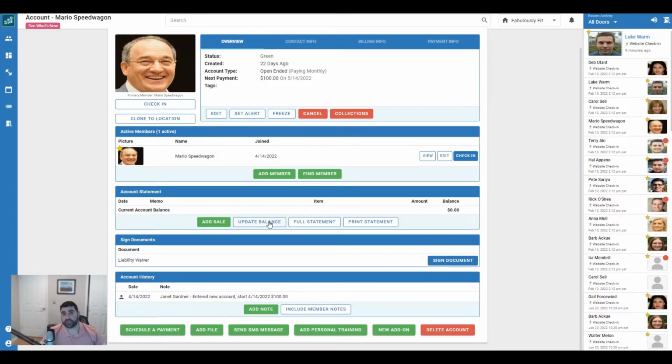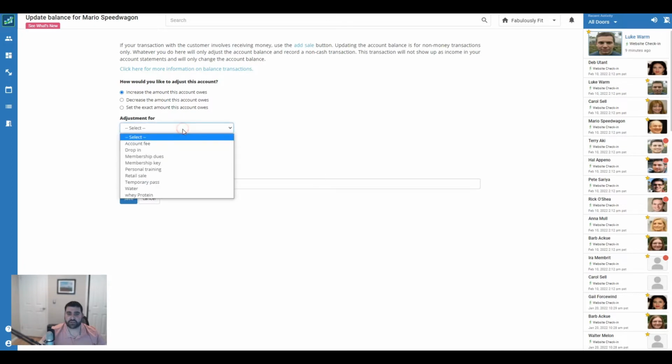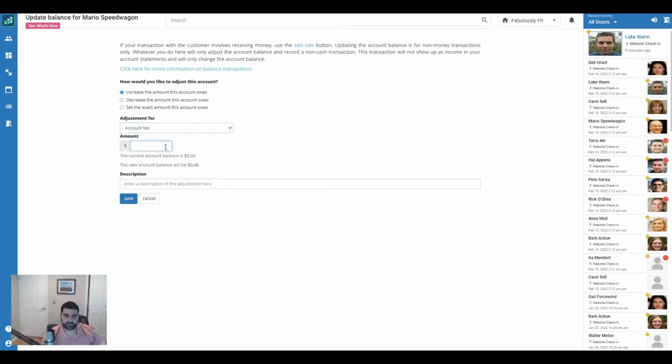To create a fee, well, that's another good customer service issue. Maybe you want to add a fee. Somebody snuck somebody in and you want to put a late fee on an account after the fact. Whatever the case may be, the update account balance does exactly that. It updates the account. We're going to click update balance. We'll increase the amount this account owes. We're going to mimic a late fee.